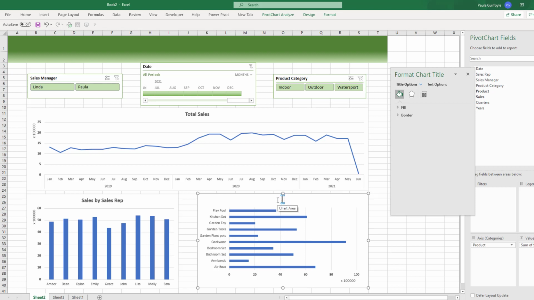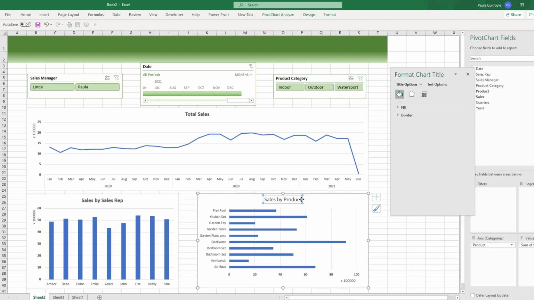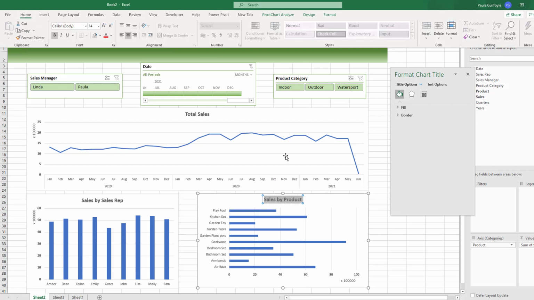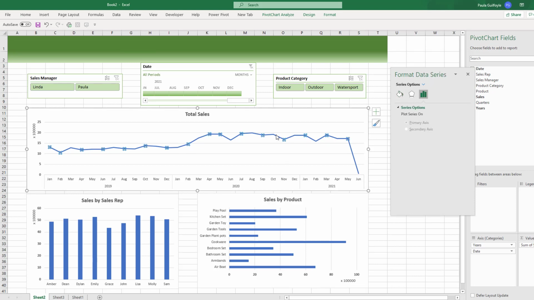So this chart is sales by product. So now we can see our sales by sales rep, our sales by product, and we can see our total sales. So I'm going to make this bold as well, just for consistency. Now let's go back to our line chart and do a little bit of formatting from the line chart. Now when I select the line in the chart, the data series updates, your format box updates.